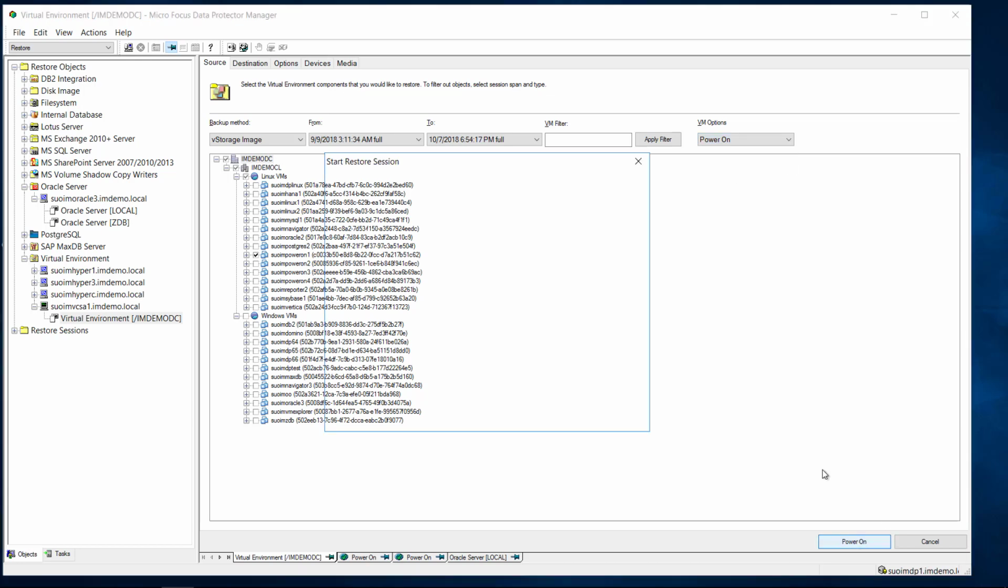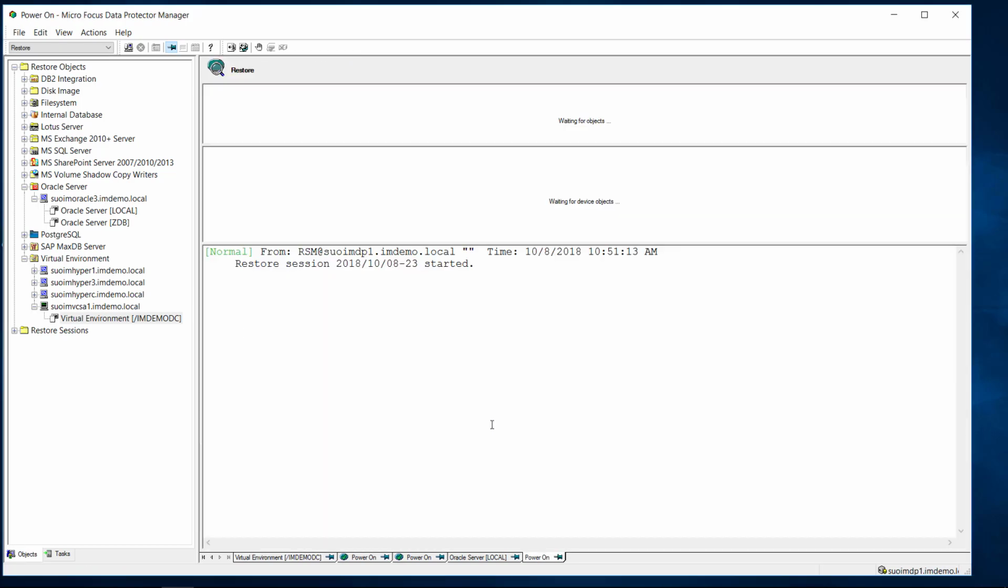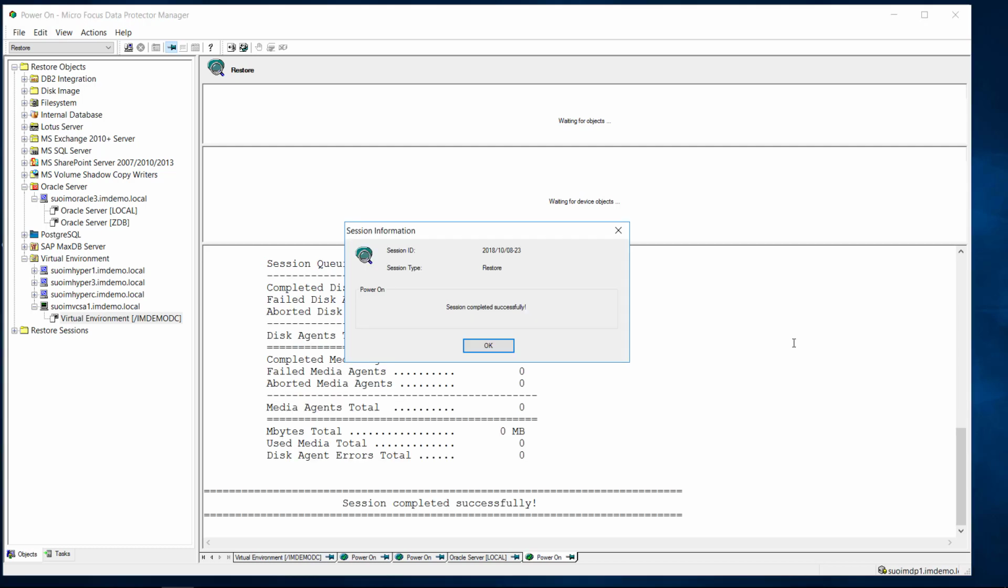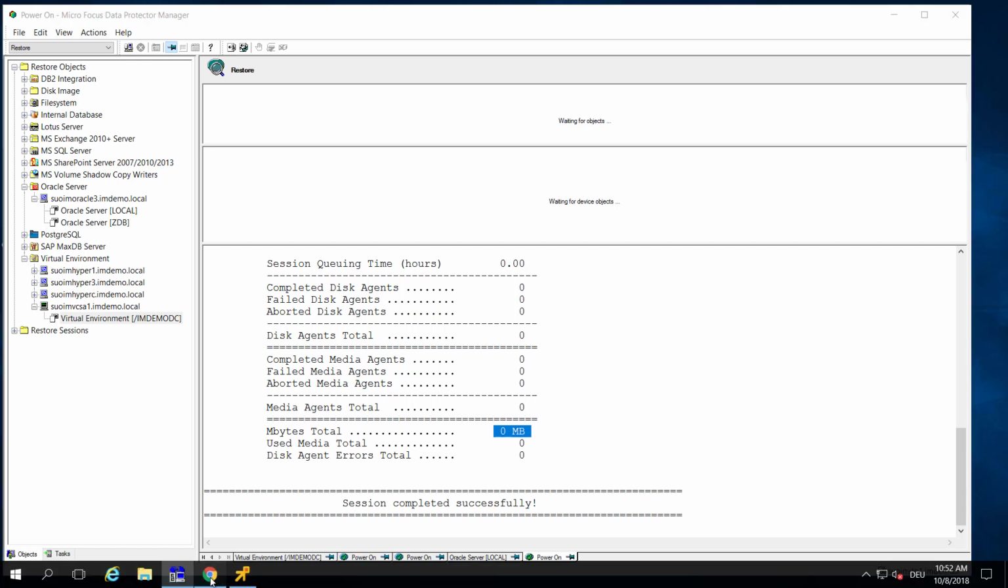So if we do a powering on motion, it will take information from a backup medium and present the information from the backup medium directly into the virtual machine management console. The presentation of this virtual machine will move on very quickly because there's actually no data moved. So it's completely zero. It's just a presentation and you're looking at the backup store now.